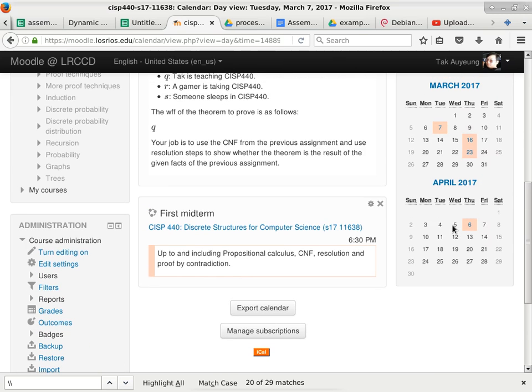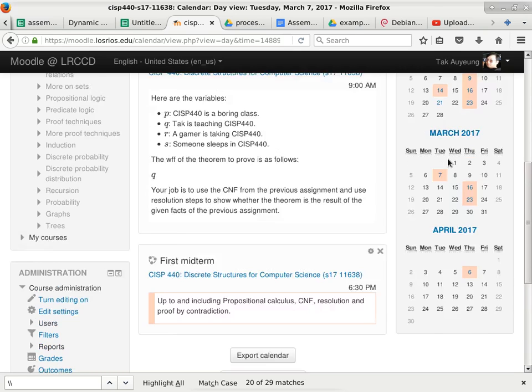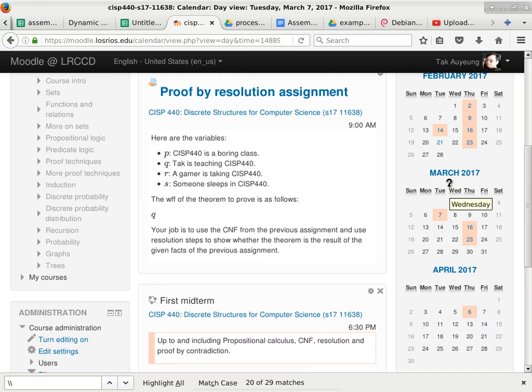So when you log into Moodle, March 6th should show up. Is that the right time? That's April. March is above you. Oh. Not paying attention to details again.